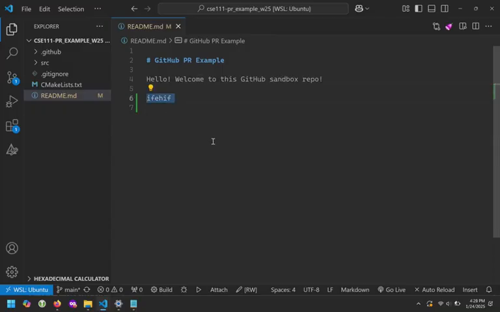Let me make something a little bit better. Hello, welcome to the sandbox repo. Maybe we'll say, take a look around. Okay, so now you can clearly see I have 2 lines that I've changed here. And what I can do in VS Code is, you will have this little icon right here, and this is the Git icon.